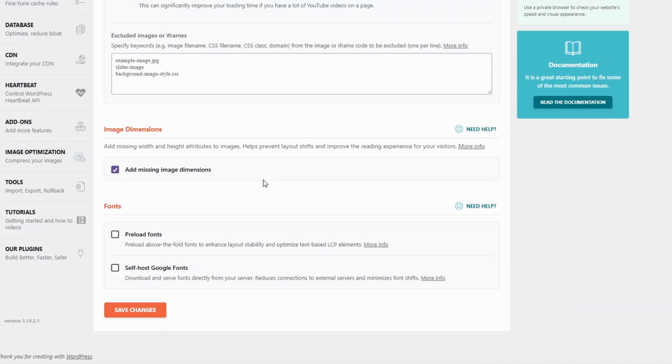Preload above the fold fonts and host Google Fonts locally. This avoids external requests, speeds up text rendering, and keeps layout stable for better speed.